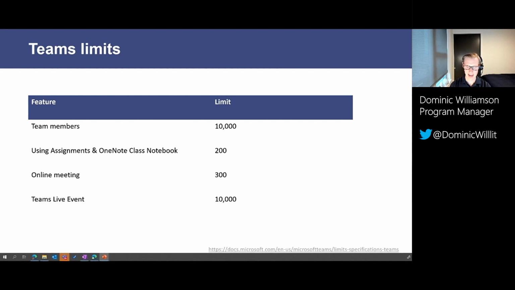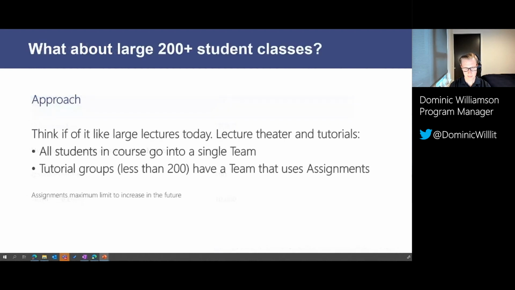Yes, we are actively looking and working on making the assignments limit bigger. But if you are looking to use the assignments in the class notebook, you do need to have students in groups of 200 or less. Online meetings can support 300 people, and Teams Live events can support up to 10,000.